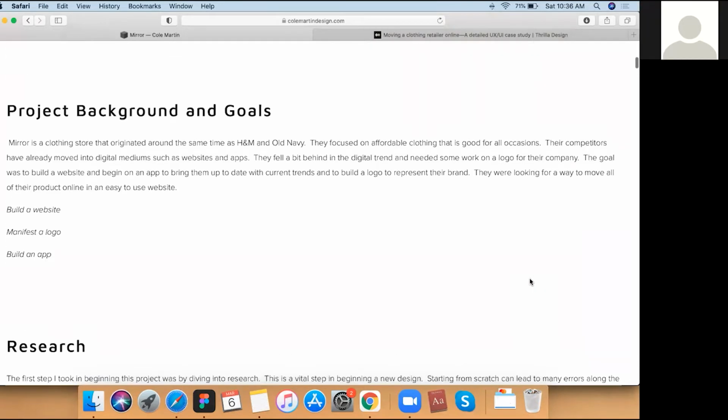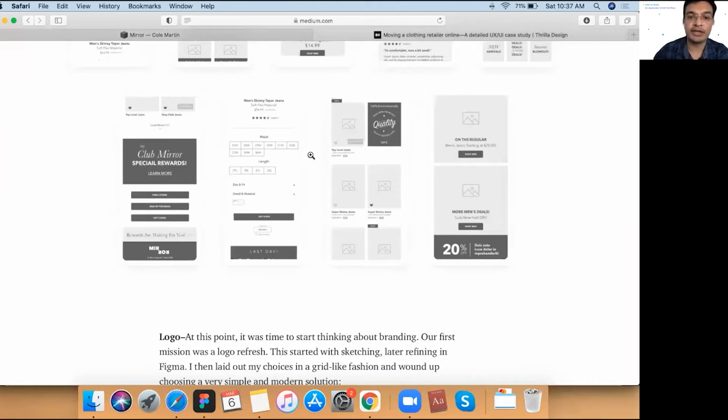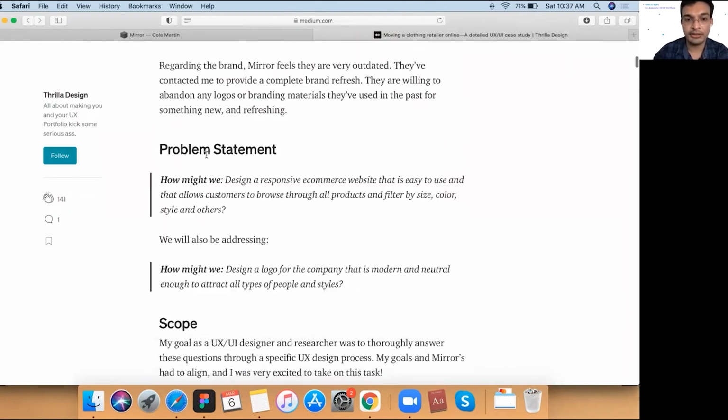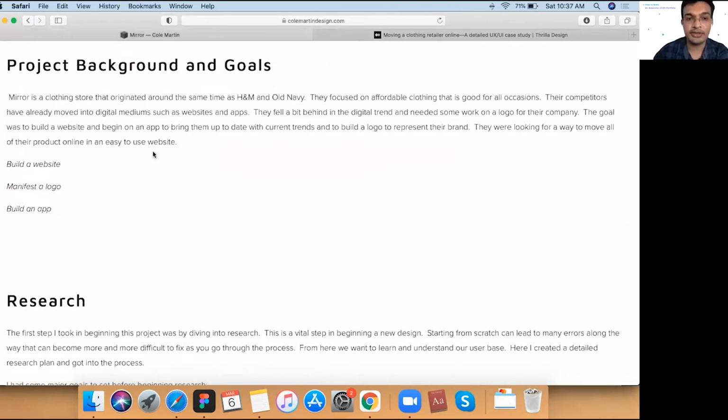All right. Now let's look at the project background and goals. The biggest challenge when you write in a very concise way is that it becomes very difficult for the reader to engage with it, right? You need to make your case study your story. It's a story about your project, right? It cannot be very simple like this either. It is just like: build a website, make a logo and build an app. This is the scope of the project. This does not look really good, right? Whereas if you look at this one, it clearly has a heading about the project, then the problem statement, and then the scope is precisely defined. So people can understand this immediately. This is pretty badly done.